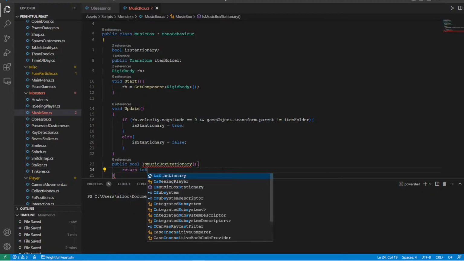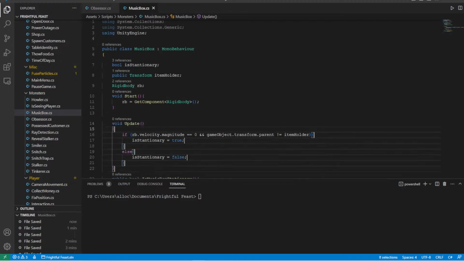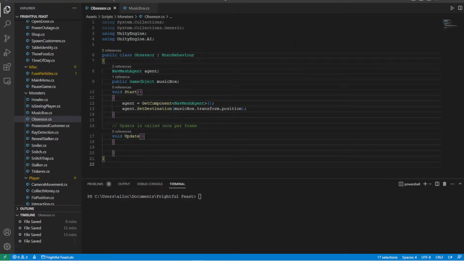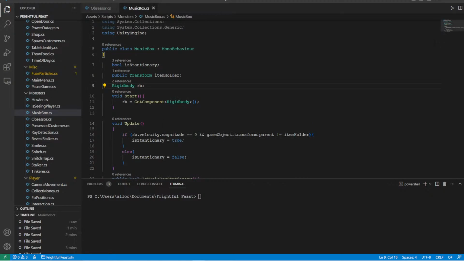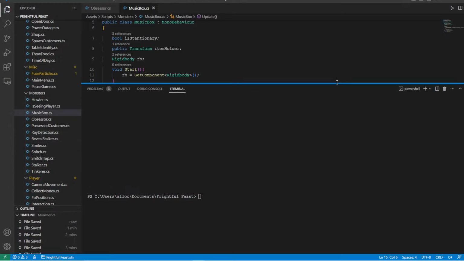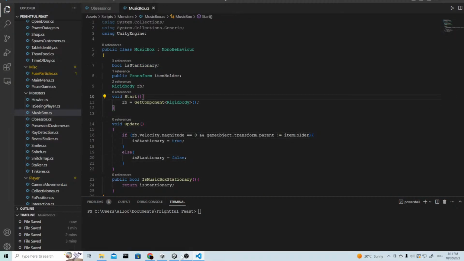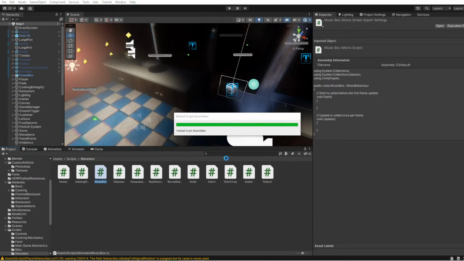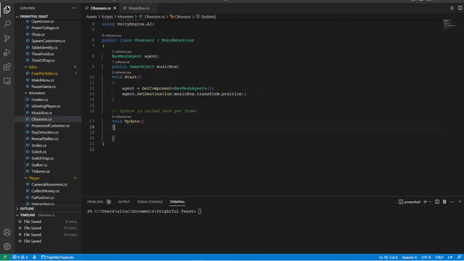And then this will just return is stationary. Okay. Honestly, I don't think this will take too long to program. There's only a few lines of code here in both these scripts, but it should still make for a compelling enemy. It's kind of interesting. Anyways, back to the biz, as they say. I don't think anyone says that anymore.